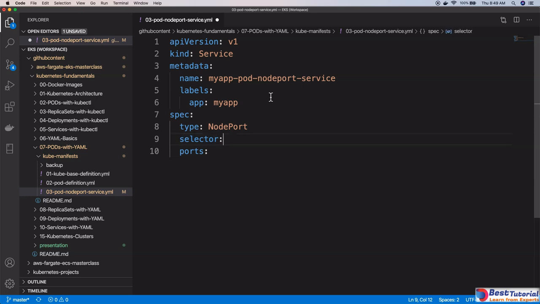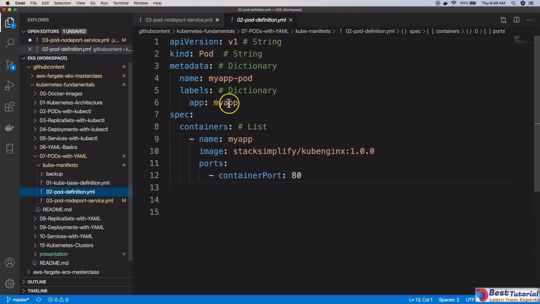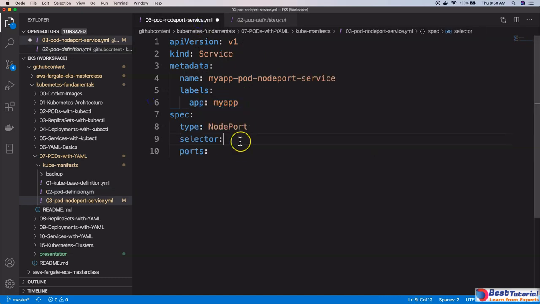The selector is how we load balance the traffic across pods using the labels and selectors that we have defined here. If you see here in the 02 pod definition, our pod label is going to be app: my app, right? If you go ahead and define that respective label here, the same label, what it states is: load balance the traffic coming to the service across pods matching this label selector.